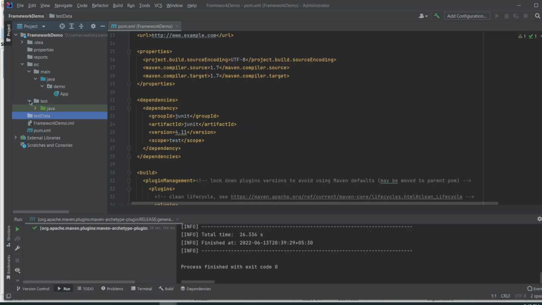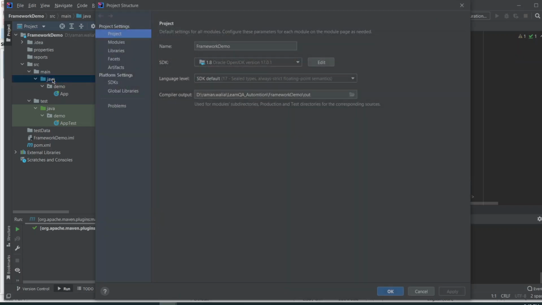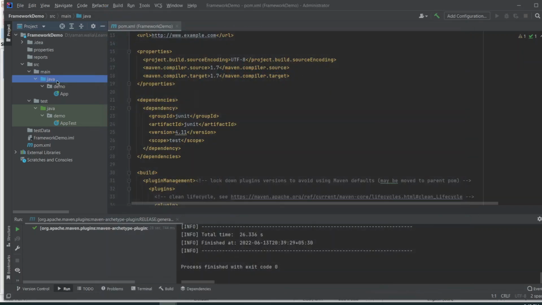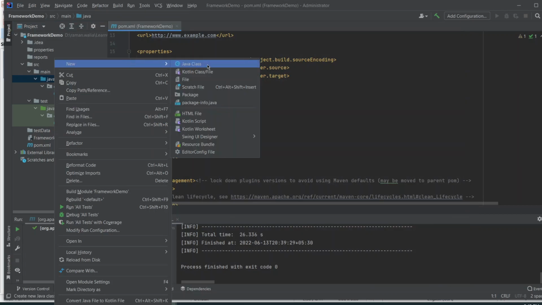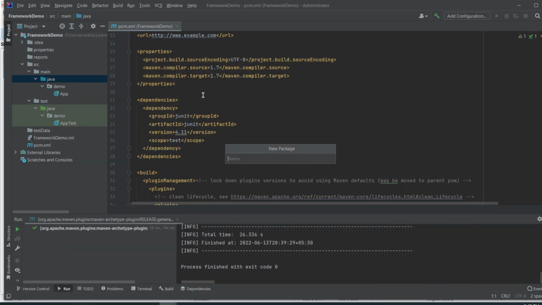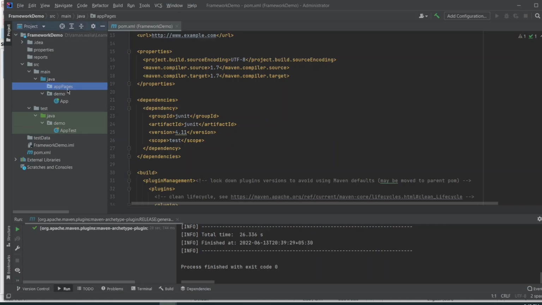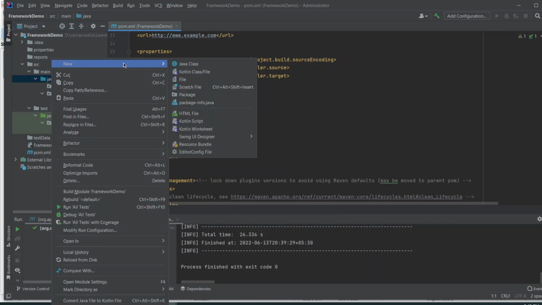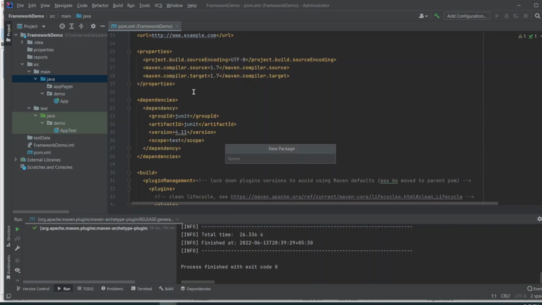Right now, this is a demo package. Under the Java package, I'll create one package. Here I'll specify app pages as a folder. Here we'll be keeping all the pages of our application. The next thing I will do is create another package, which I would call utilities for now. I'm not sure, but yeah, utilities will be there.